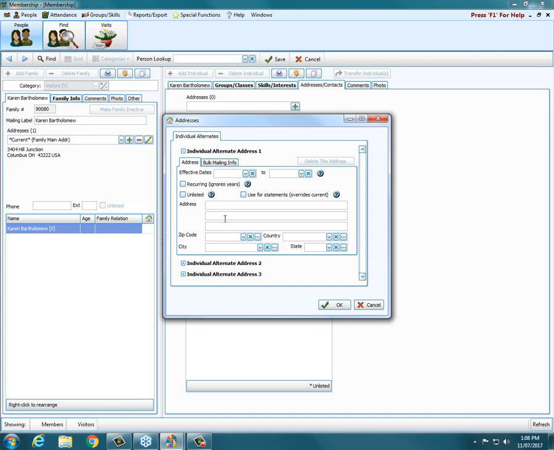You have up to 3 address lines. Typically you're just going to use that first one unless perhaps you have a company name, a suite number, apartment number, any kind of additional address lines you might need. You can add up to 3 of those now.